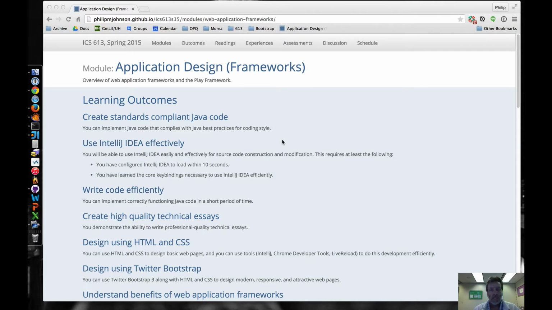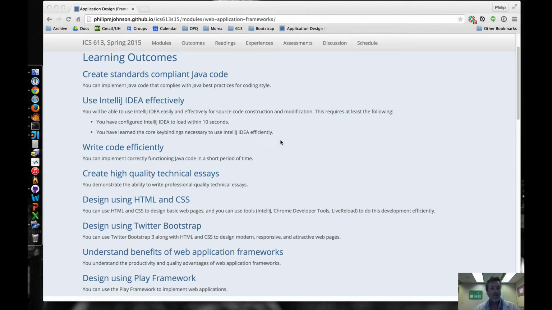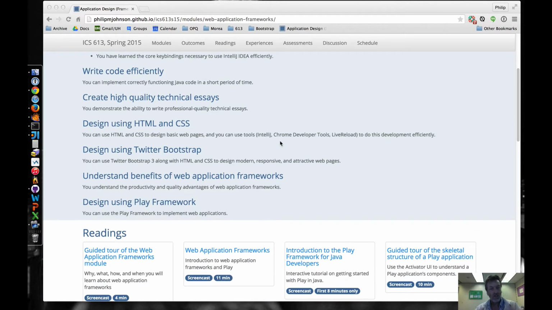Module. And I tell you, you can see right here from the list of learning outcomes, everything from standards compliant Java code, using IntelliJ IDEA, writing code efficiently, doing good HTML, CSS, Twitter Bootstrap design using the Play framework, and just an overall understanding of web application frameworks. This module is a bear.